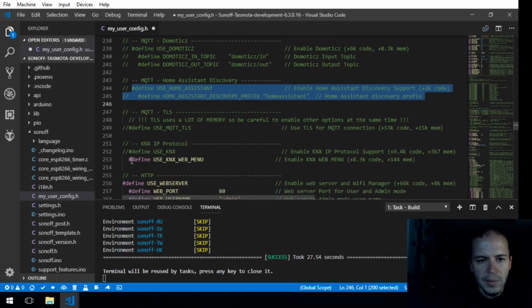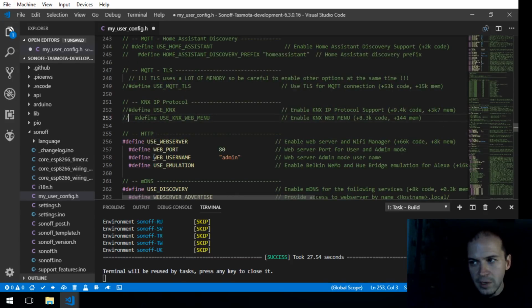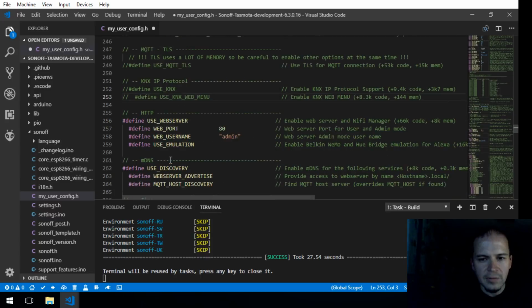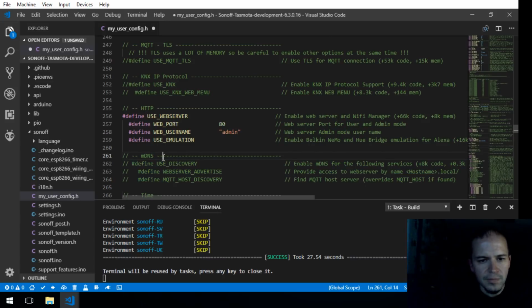TLS is already commented out. This isn't going to do anything. This is if we do enable KNX, but I'm going to go ahead and comment it out. Webserver, we need a Webserver, so don't comment that out. For discovery, we don't need that. I'm not using mDNS for this. I'm not using MQTT host discovery. So again, it's also saving on memory inside the ESP8266, which there isn't much of. So I'm going to comment this out. Control-K, C, comment that out.